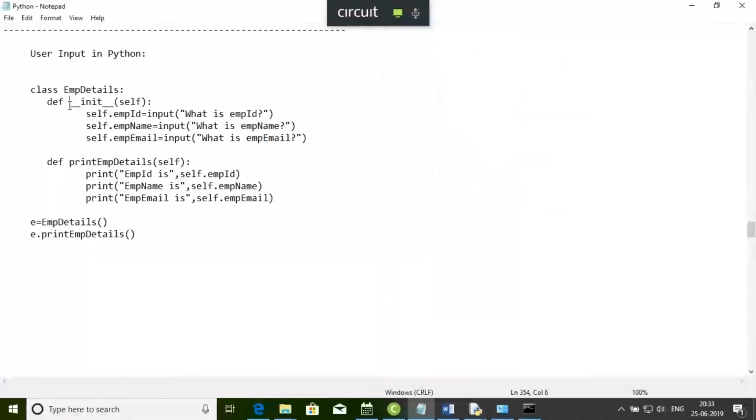This one. Okay, so let me tell some points about this constructor. Inside a class, I should have a constructor and a method. In this class, I have a method and a constructor. The difference is that this is a constructor, and a constructor is used to initialize an object attribute.